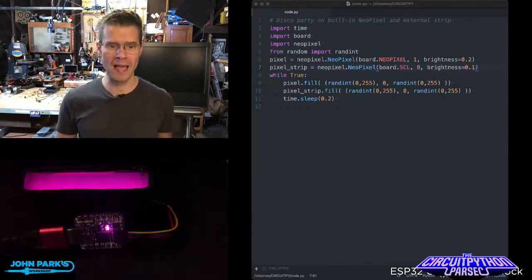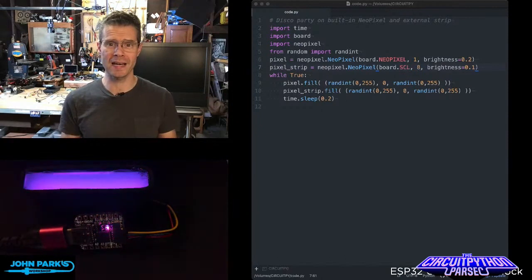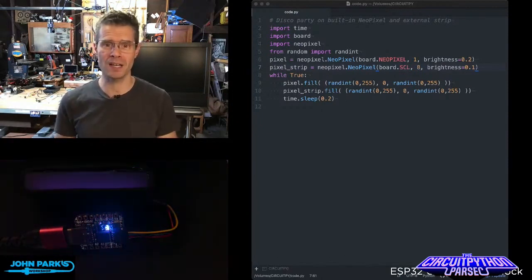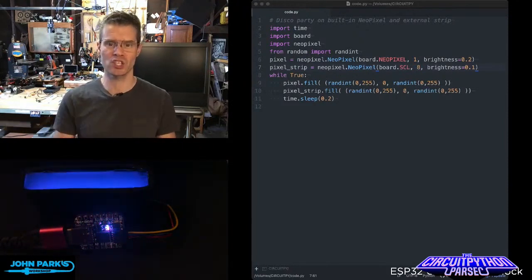So I have a little Cutie Pie M0 there, and I've also plugged in a NeoPixels strip for a sort of bonus. This was a Todd Bot tip and trick, actually from his Cutie Pie tips page, which we can put a link in the chat.